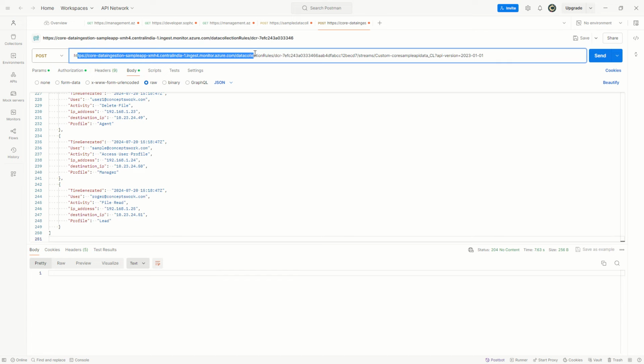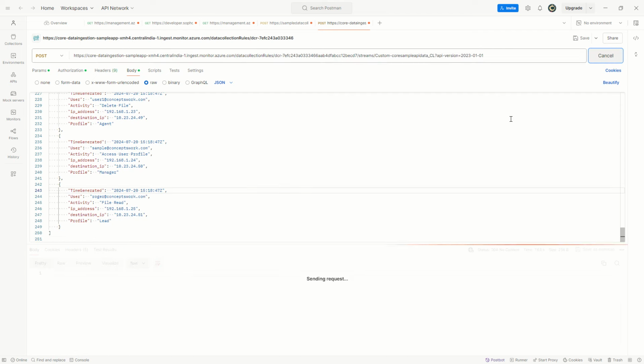This is my endpoint which we have just generated with the help of DCE and DCR data, and now I'm going to click on send. The expected response is 204, and you can see I'm getting this.